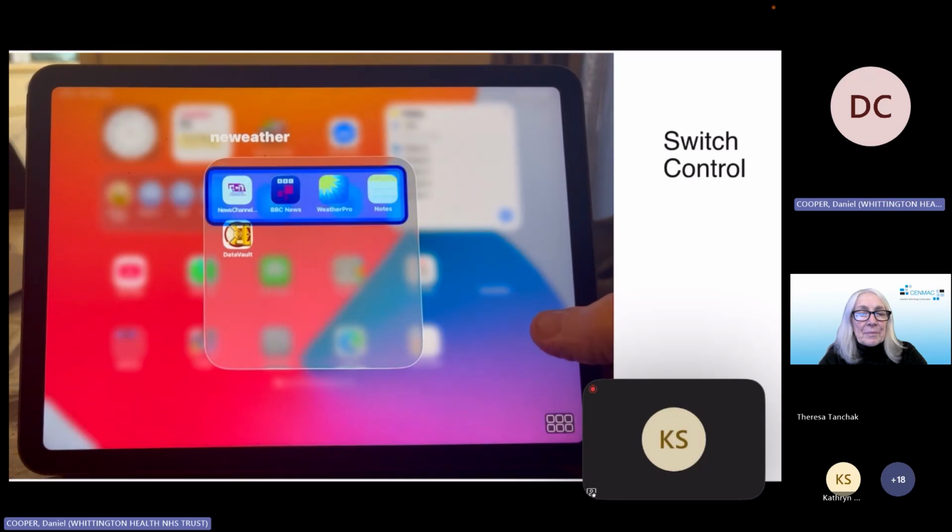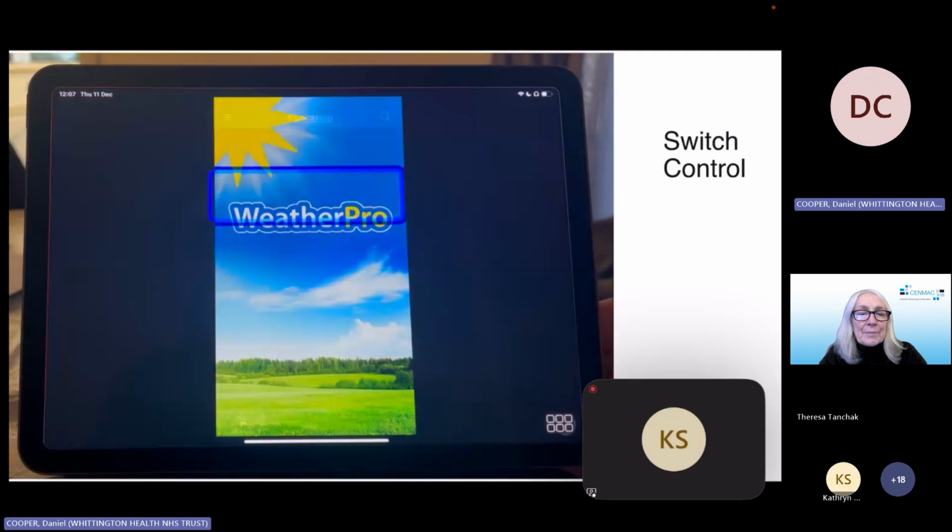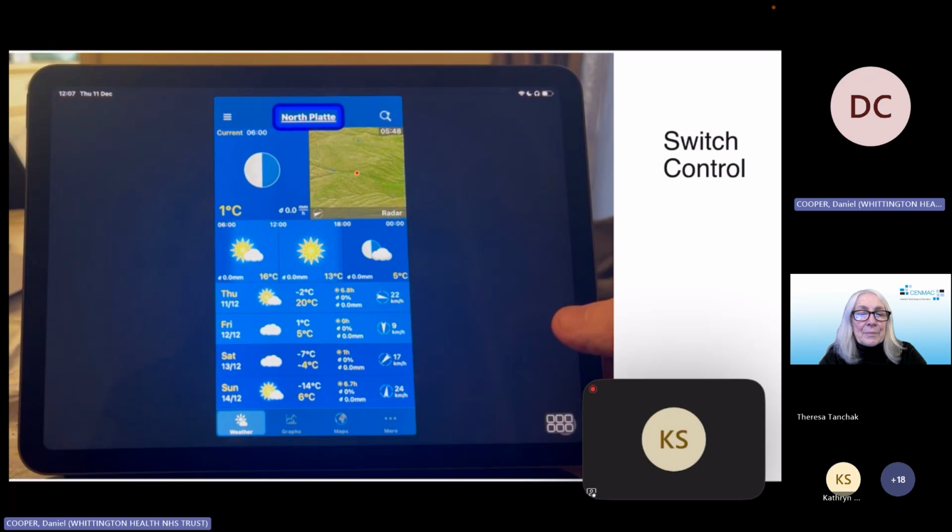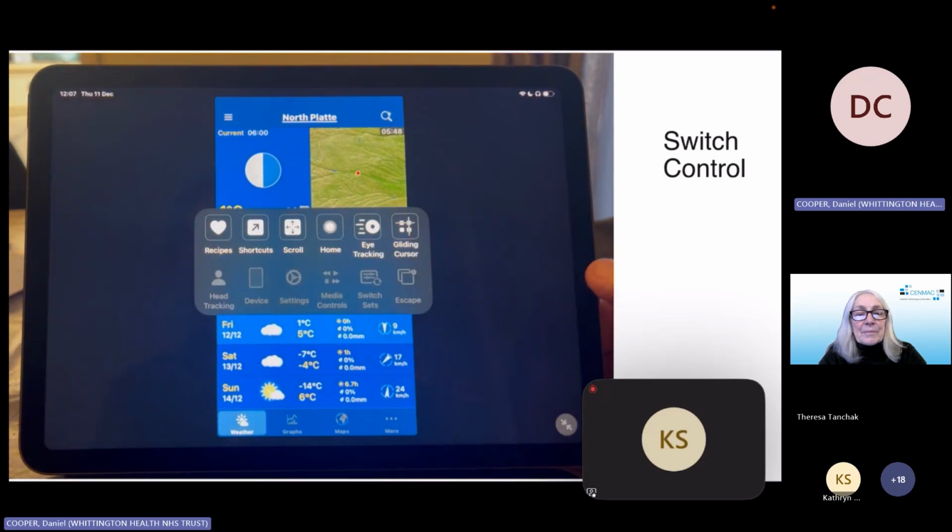Let's go back up here and open the weather. Hold down. And that's opening the weather. Then it moves around the different hotspots on the screen, which can depend on the app. Hopefully you're using an app that has lots of hotspots where you want to select things. Okay, let's come back out of this.